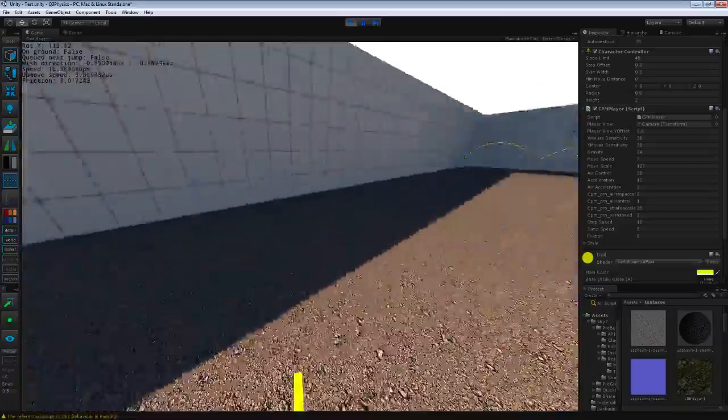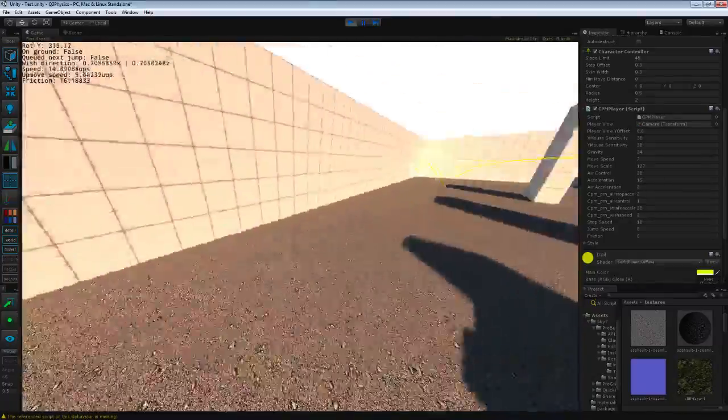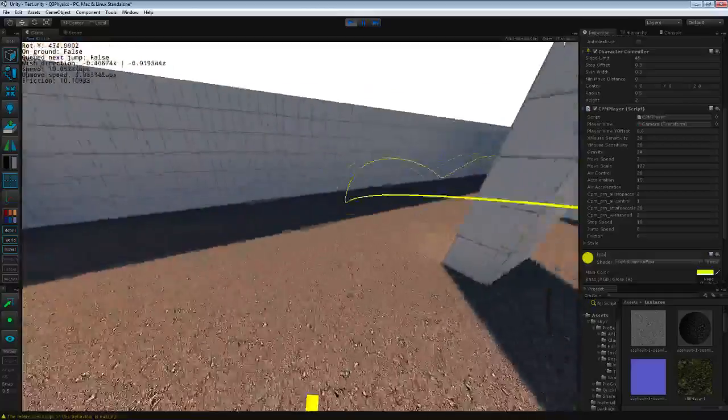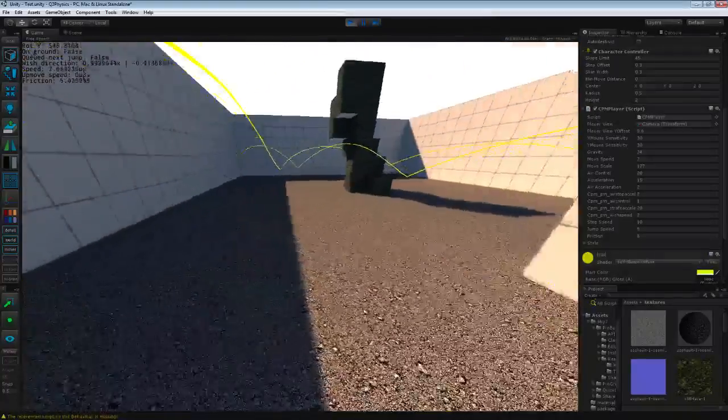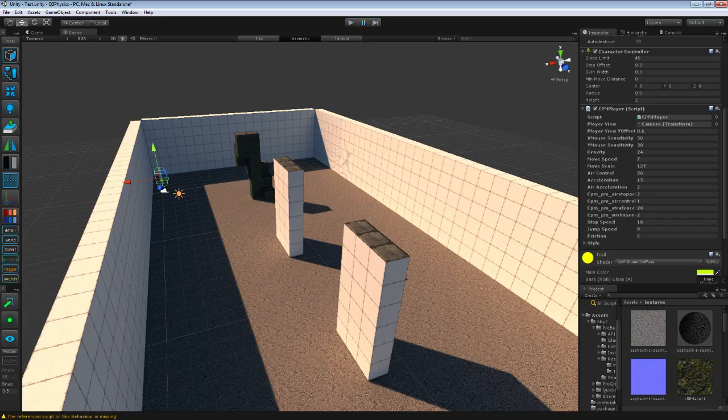So you can go around a corner really fast now. Yeah. So much better than VQ3. Of course, you can toggle it on and off if you wanted to. There's a bunch of toggles over here if you wanted to use them.